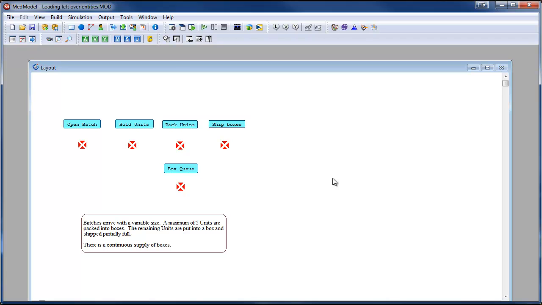We have a model that today is going to show you how to process multiple entities coming in varying quantities, and then being able to process any leftover entities, and we'll get into more details of how we're going to be doing that in just a minute. This solution can be found on our Solutions Cafe. It's titled Loading Leftover Entities, and we will go through this model and demonstrate how you can process this type of logic that we're going to be looking at.